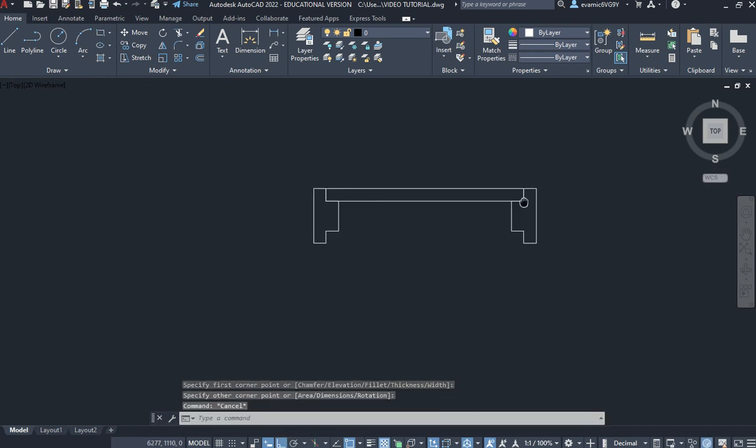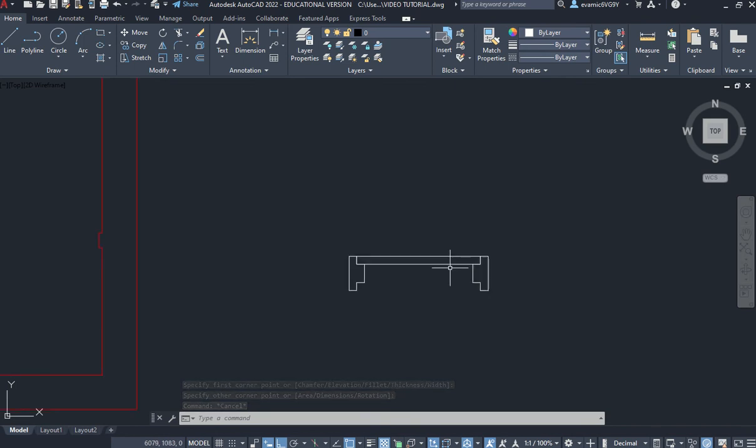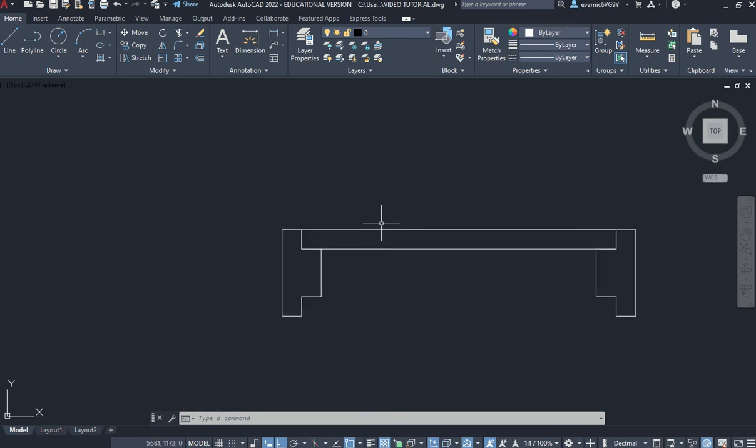Now what we really have is a closed door. This door is sitting in a closed position. We obviously need to have it open. So very easily what I do is I type in RO, which gives me the rotate command.